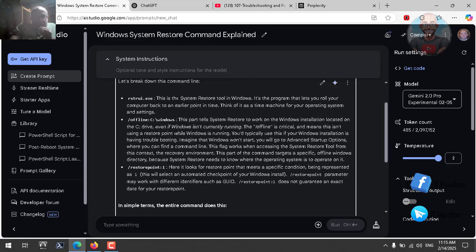Okay, so this is the system restore tool in Windows. Offline: this parameter makes system restore work on a Windows installation located on drive C, even if Windows isn't currently running, because this is offline. The offline is critical and means it isn't using a restore point while Windows is running. You typically use this if your Windows installation is having trouble booting. Imagine Windows wouldn't start. You will go to advanced startup options where you can find a command line. This flag works while accessing the system restore tool from this context, the recovery environment.